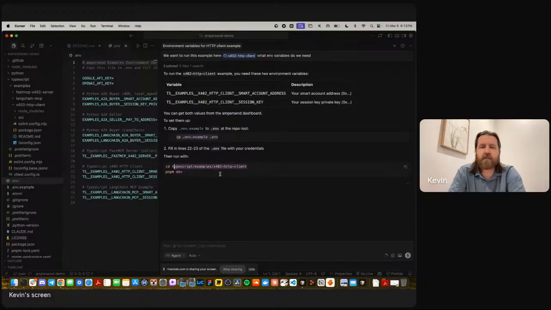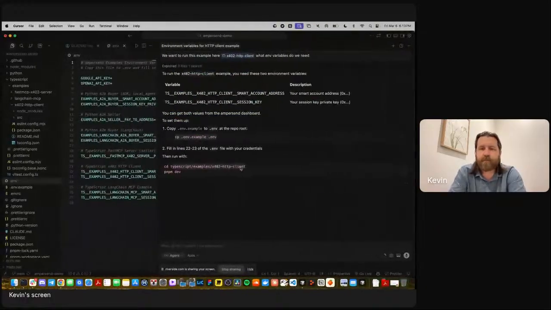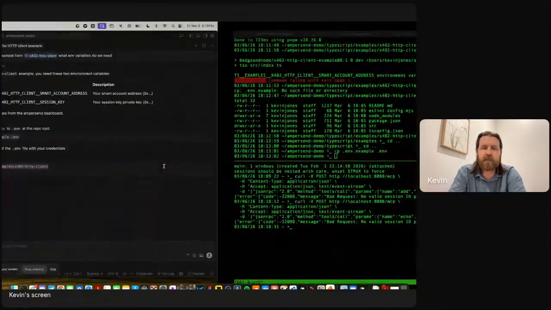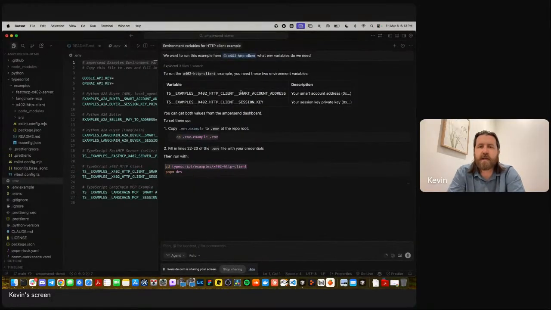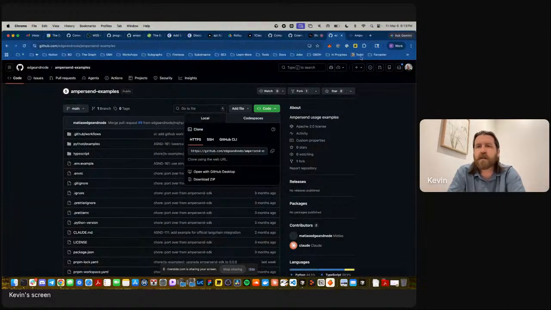Then it wants us to go in there and run the server. But we need to get that variable installed first. So let's do that. So we'll go in there, and then we need to add these things, right? So we need the smart account address and the private key. Okay, so what we're gonna do now is go into ampersend.